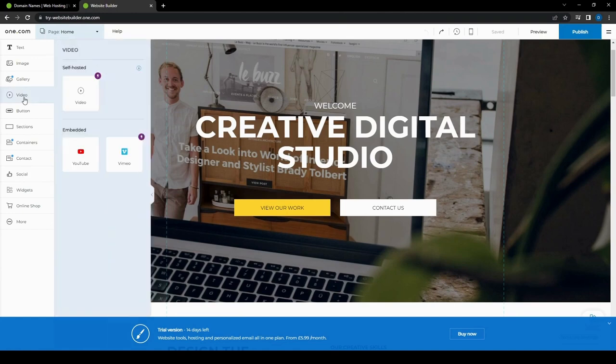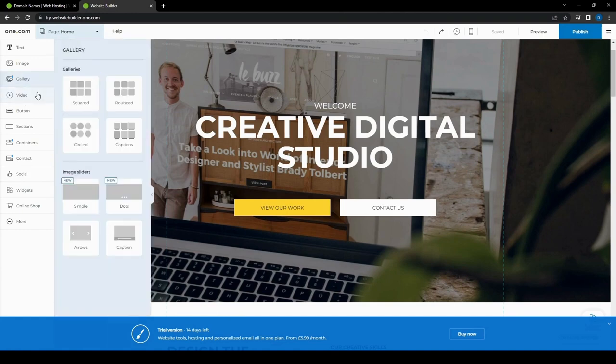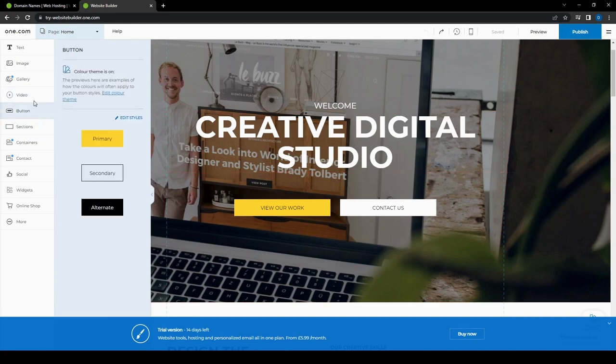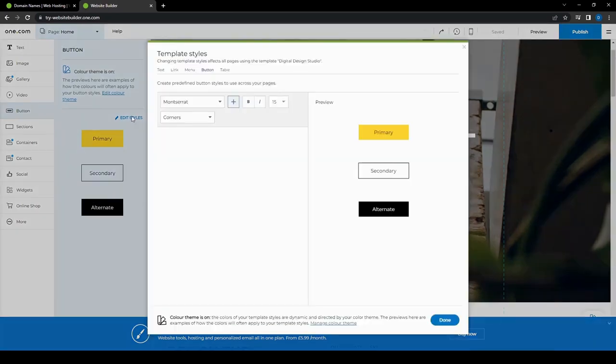And then you can also add videos if you want. So you can embed YouTube videos as well as Vimeo, or you can just upload one yourself from your computer. And here you can also change the color scheme of the button layout here. So this is the primary one, secondary, and alternate. You can also change the styles if you want. Change the font.